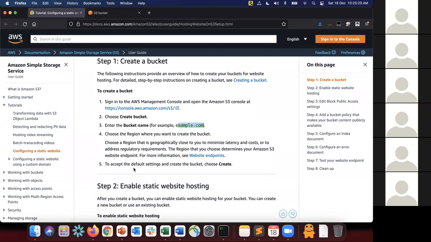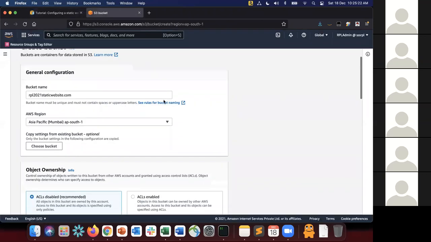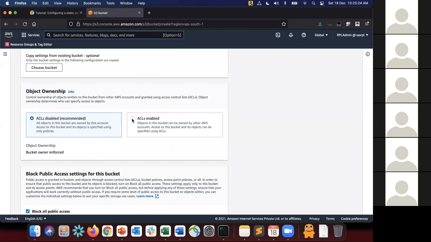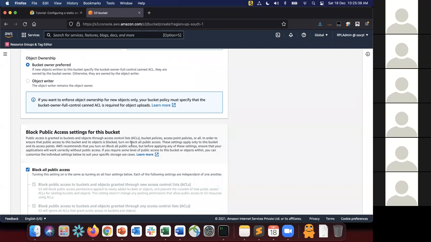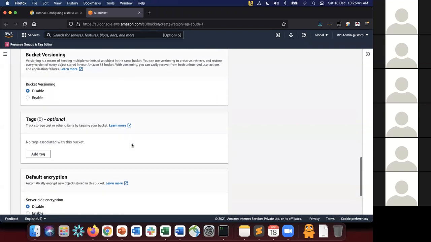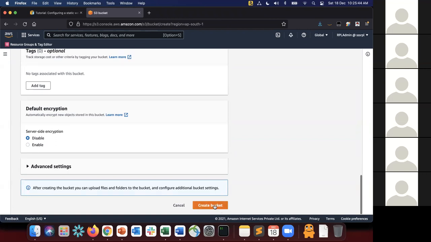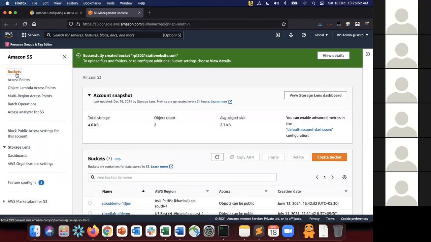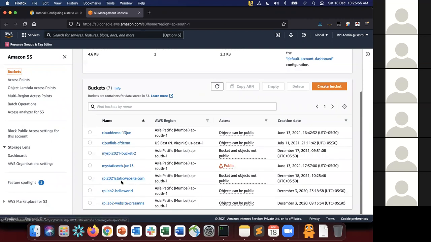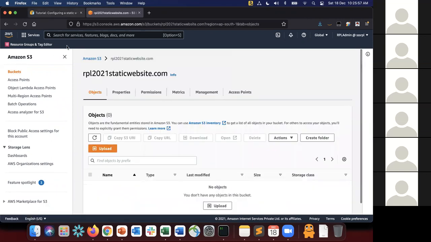Then it says accept all the default settings, but you just say ACLs is enabled, correct? Just go and select this, ACLs is enabled. And then what you do is just go ahead and leave all the other settings as they are, and then say create bucket. So it's created. So I have a bucket called RPL 2021 static website.com. So now let's do the next step.